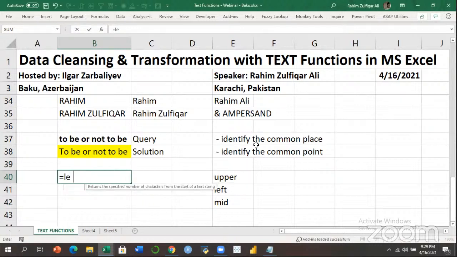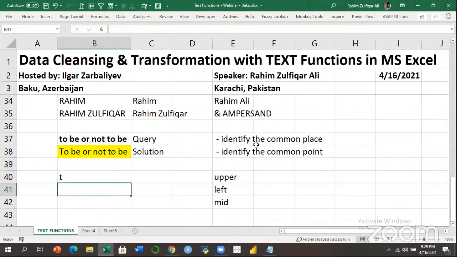First, I will extract the first character from the left side of this question. So it's very simple: equals LEFT(B37, 1). We just need the one particular character, which is the t from the left side. Now we want to convert this small t into a capital, so we will be using the UPPER function. That's it, simple, right?